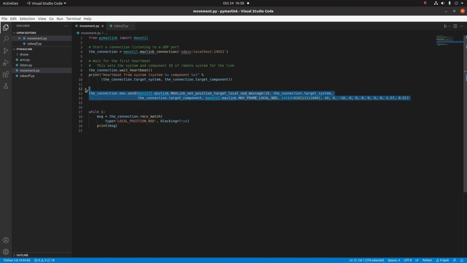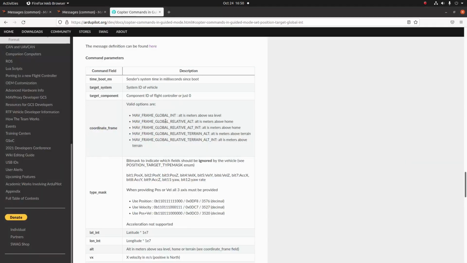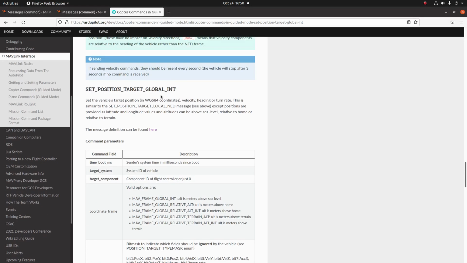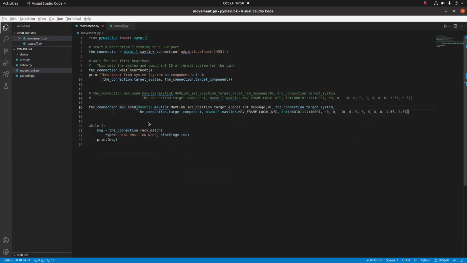We'll copy this line right here and comment it out, and then we'll paste in the line here. Instead of using set position target local, we'll use global int. And just to make sure, set position target global int. Yep. And now we'll start going through each of the fields.